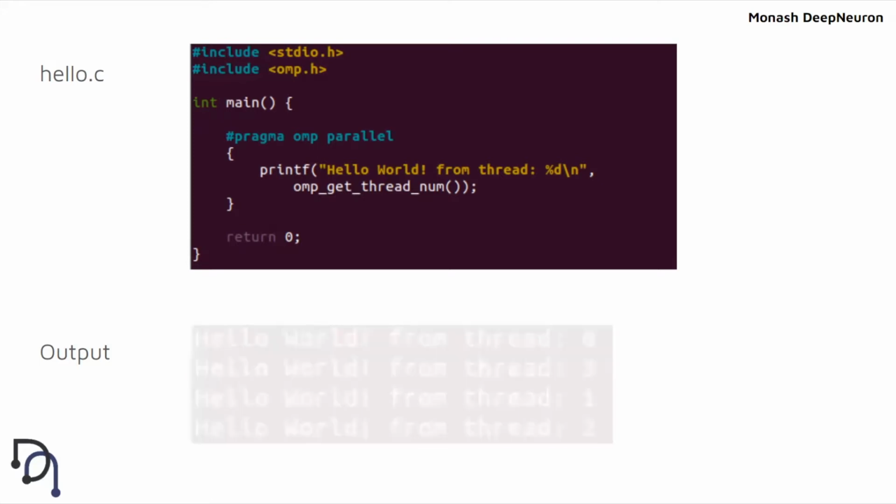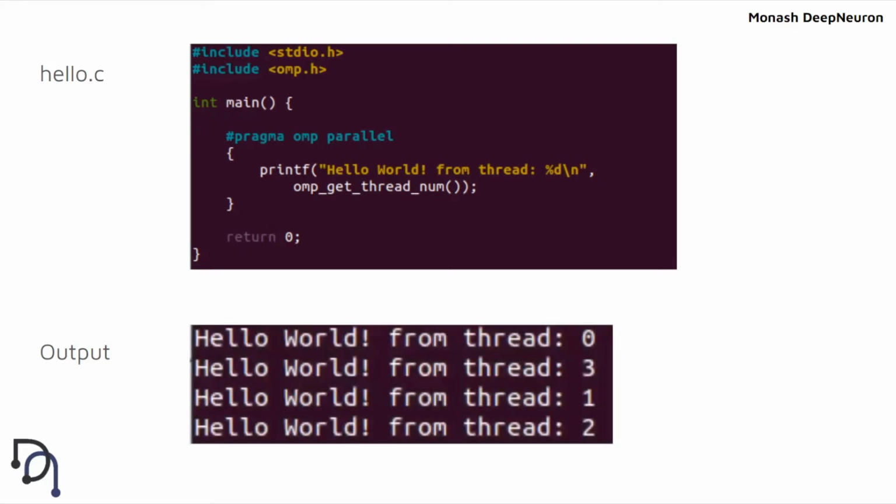And the output looks like this. The important thing here is that the threads are not executed in order by default. You might have expected thread 0, 1, 2, then 3, but that's not the case. Also, I did not specify the number of threads to use, but OpenMP automatically used the number of cores available on my machine by default, in this case 4 cores.